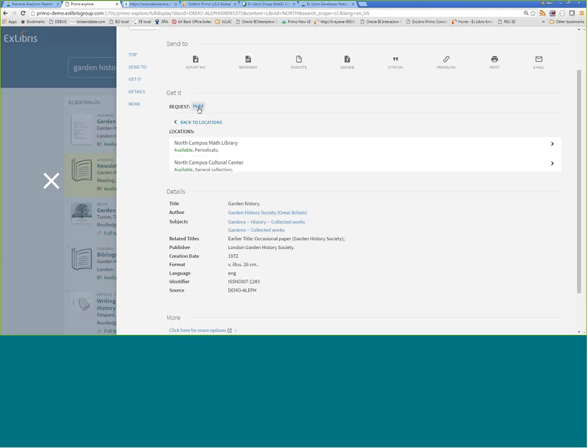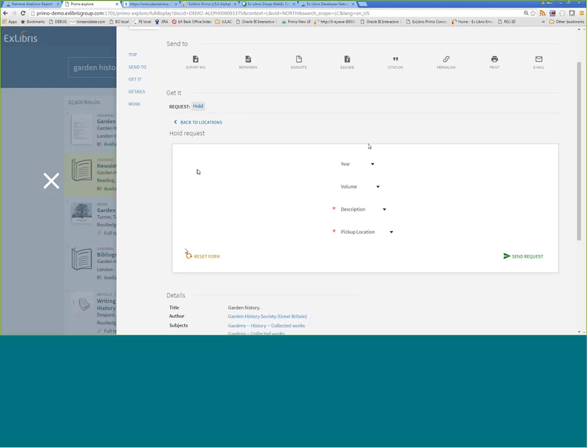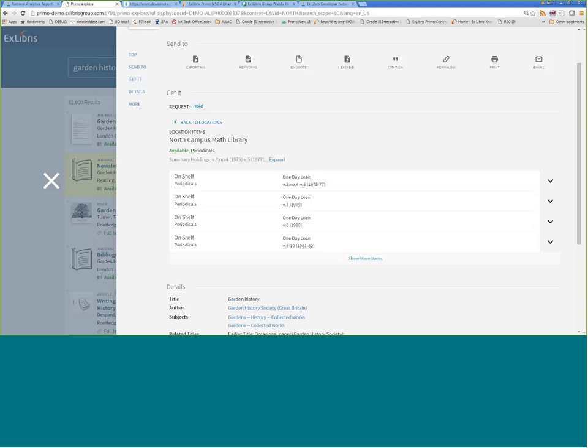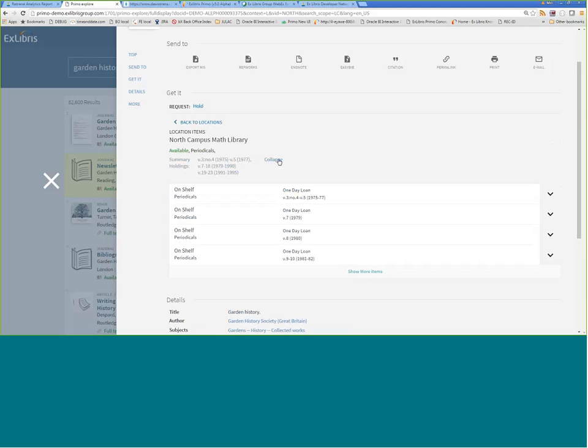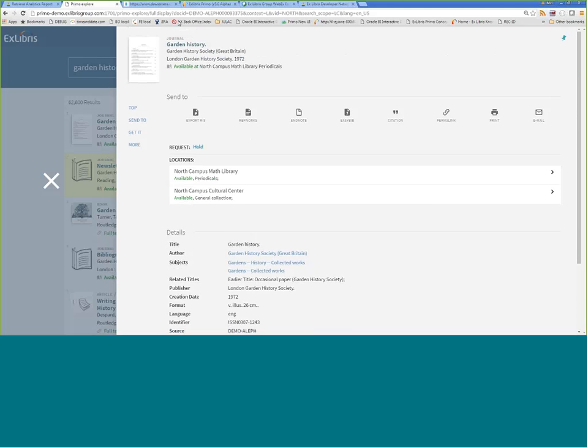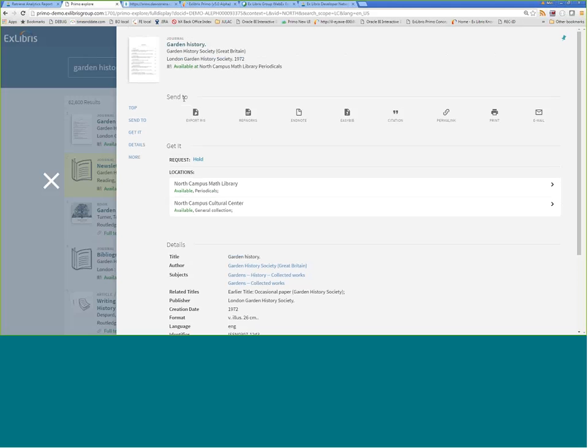If I click, for example, on hold, you can see that the form is now open instead of the place where I had the locations. And I can obviously go back to the locations, click on a specific location, and get all the information from here. And if I have a specific item that I can hold from here, I'll have the link available in the locations as well.